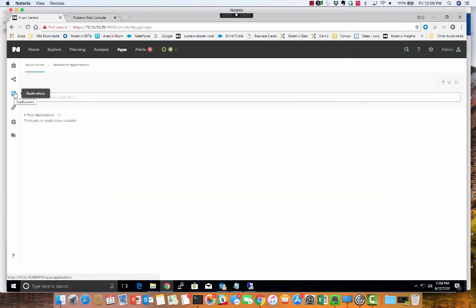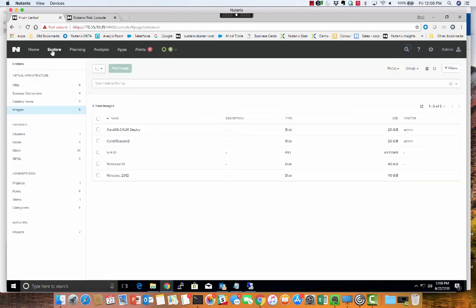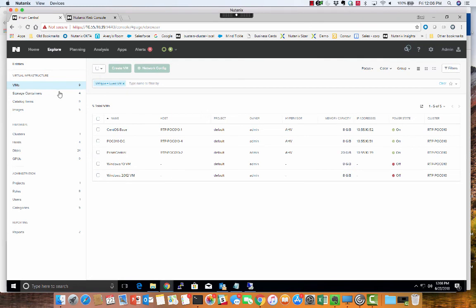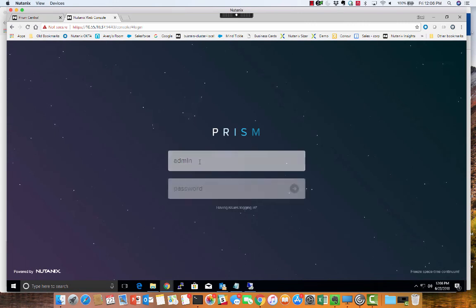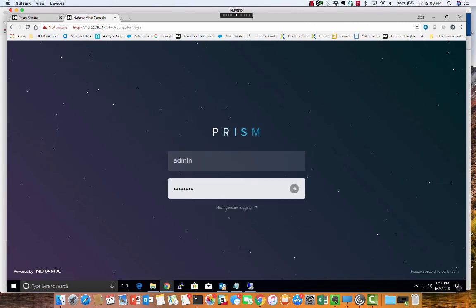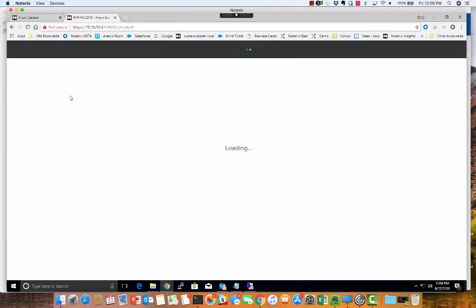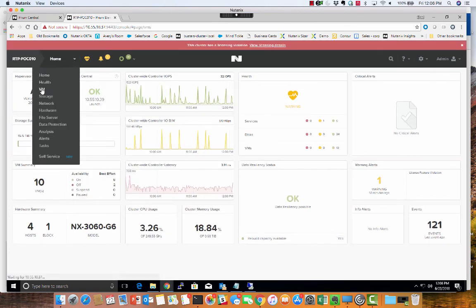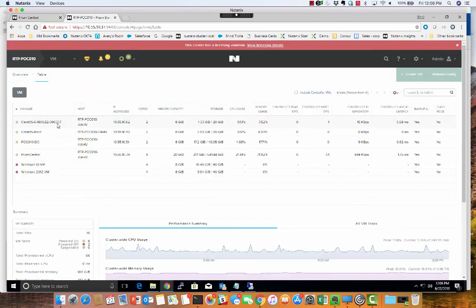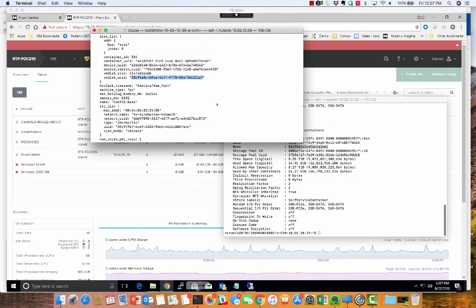If I click on my applications tab, I'll see that this CentOS application is out there. We'll flip back over and just look at that VM real quick. And there's the VM itself. Flip over Prism Element. Look at my VMs in here. Obviously it should show up in here as well. There's his IP address. We'll do a test login even though I know it works.